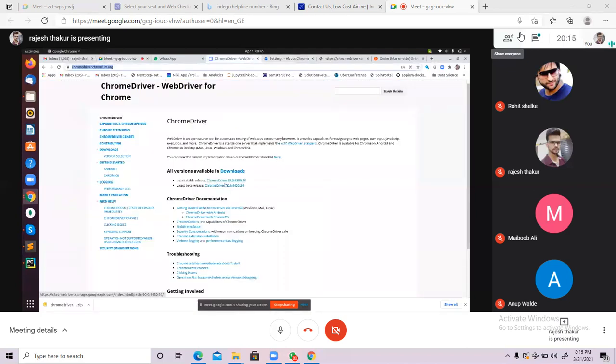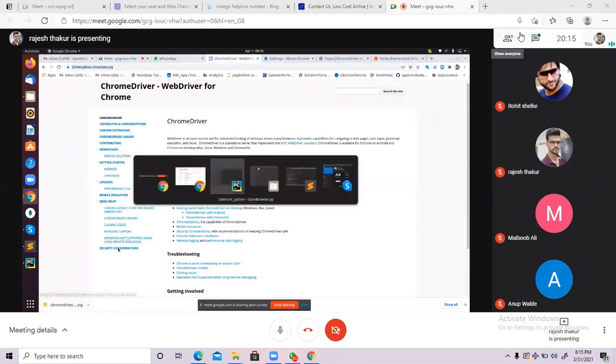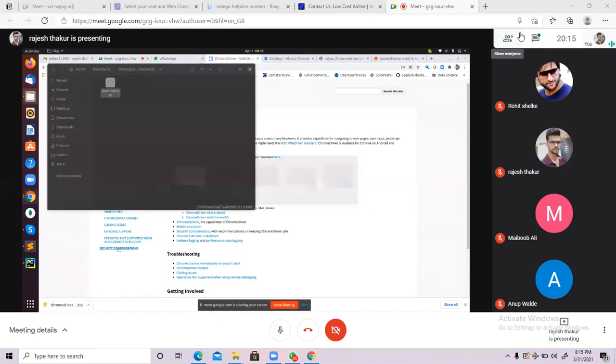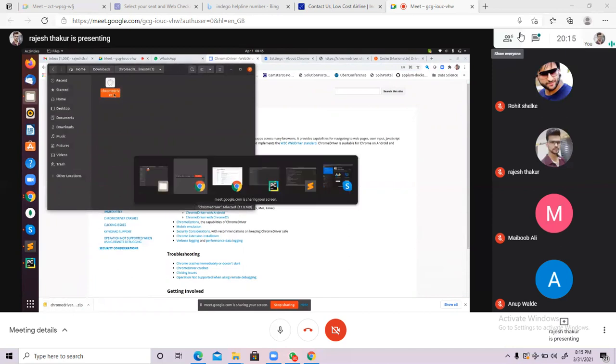Right now, in my case, it is 89. So I'm installing this. If in your case it is 90, then go with 90. Okay, so this is the simple thing. Once you download, you will get this zip file. Extract this zip file like this, and you will get this Chrome driver. Copy this Chrome driver and go to your project.